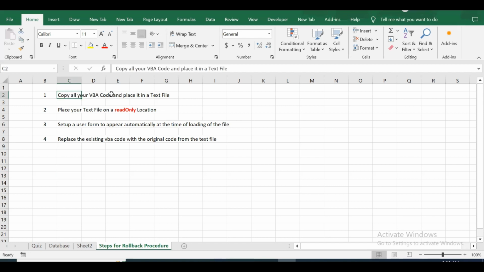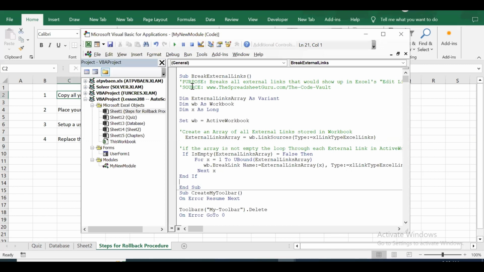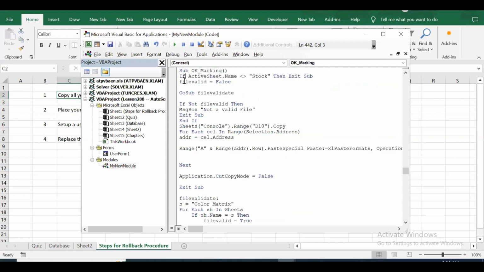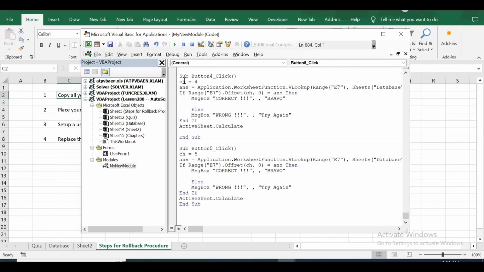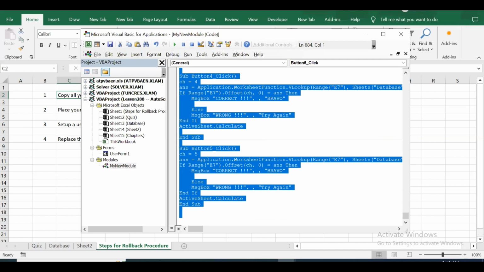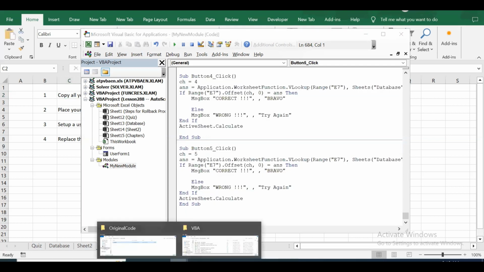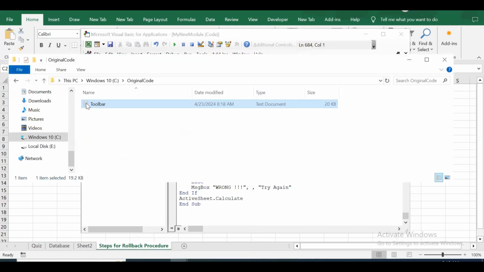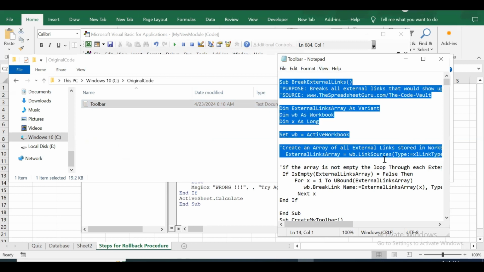The first thing is to back up all your important code and put it in a text file. So we go to Alt F11 and go to the code. These are all the codes which we have been using and showing you. We select all this code and copy it, go to Notepad, and paste it into Notepad.